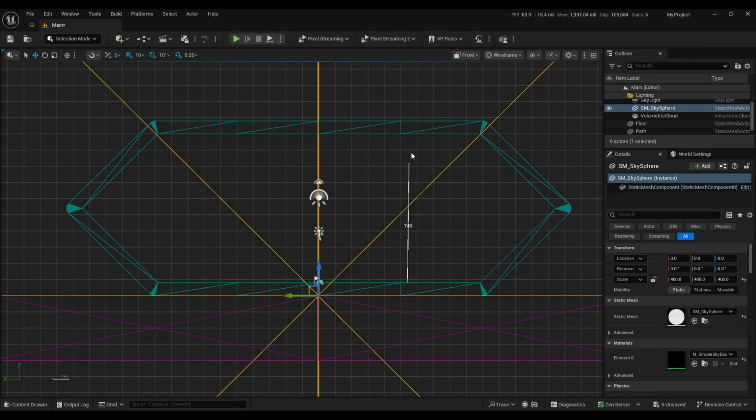Going up, up, up, you drag it up. It's about 910. 910 what? Is this centimeters, is this meters? You don't know. So to confirm, you need to go into, let's say, the editor preferences.